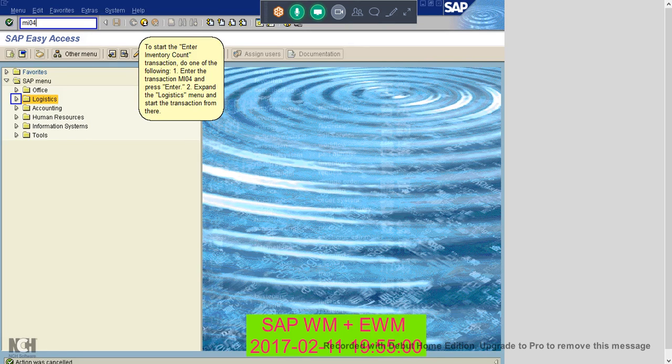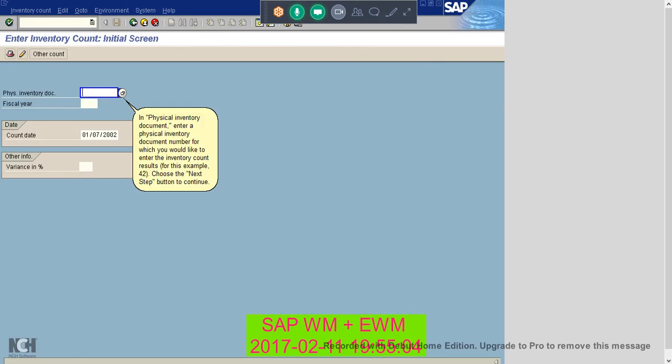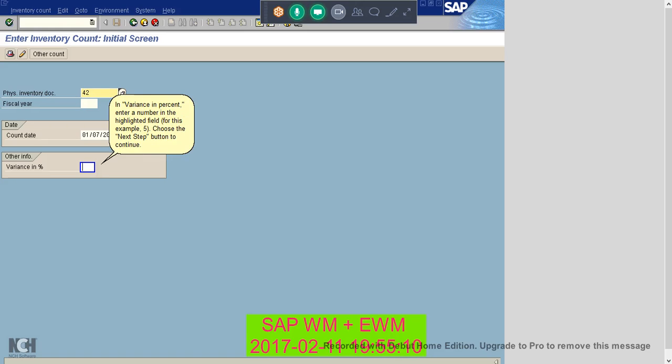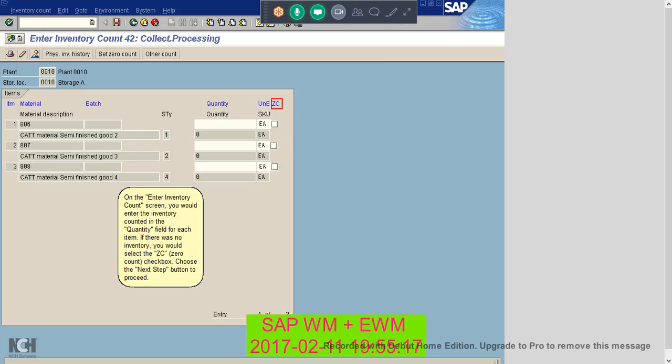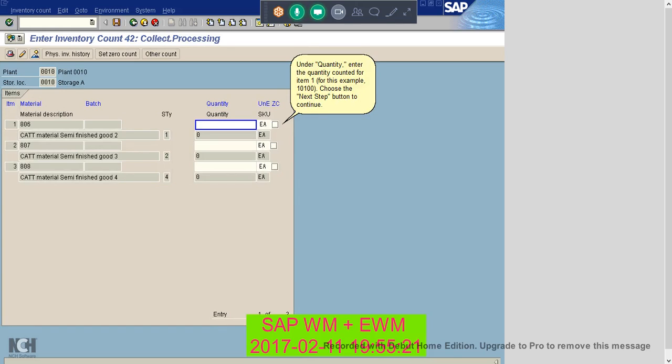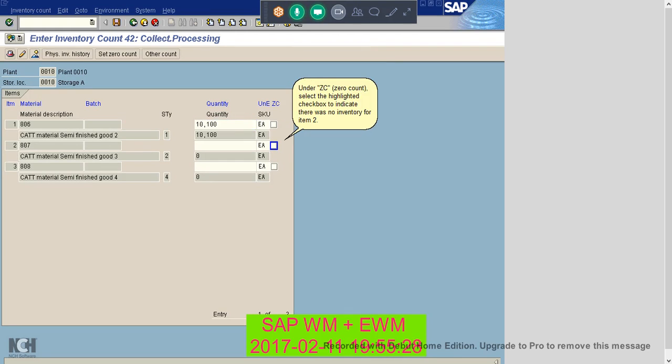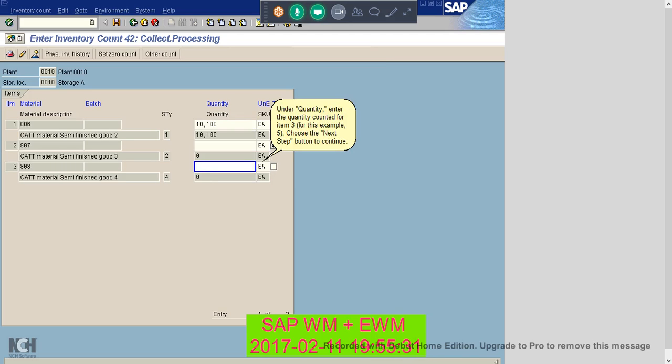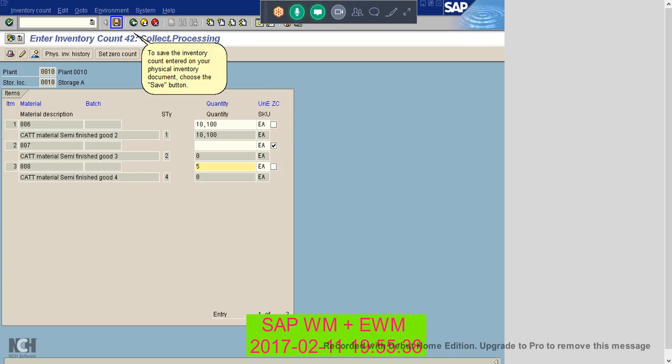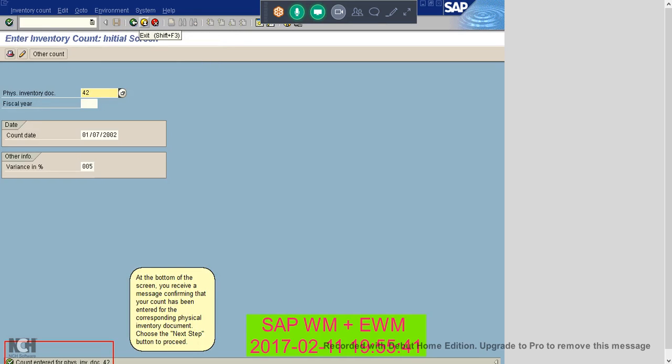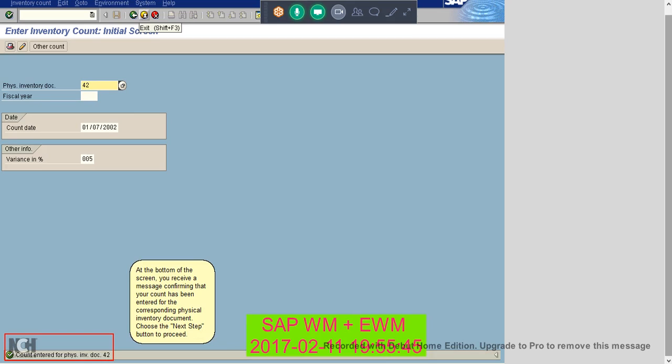you use MI04. You enter your inventory, give the variations, variance in percentage 5. Enter this quantity. Enter your, and when you say save, you have made some changes to the existing document 42. So the count is being entered in the document 42.